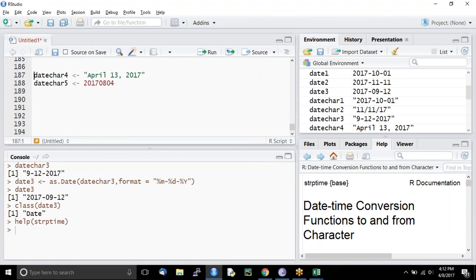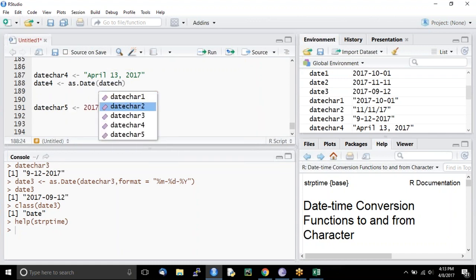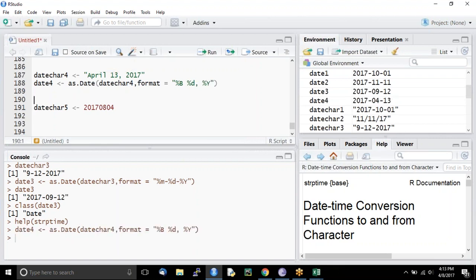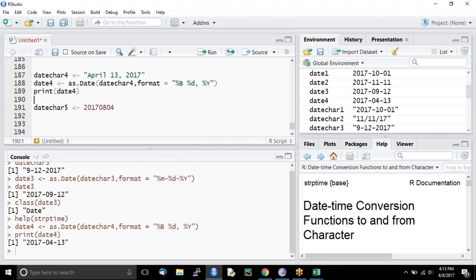Now let's do it for date 4. So how do we do it? The full statement, of course: date4 as.Date, char4, format is equal to, percent capital B, space, percent small d, comma, space, percent capital Y. That's it. So date 4 is now converted into an R date, and of course class Date.